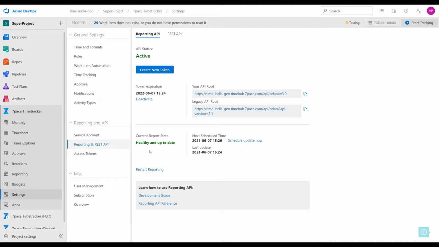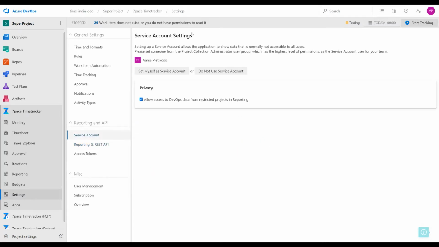Today, we are going to be discussing the 7-Pace Timetracker Reporting and API Settings. First, one thing to note and very important, if you want your reporting up and running, healthy and up to date, you need to set up the service account. So let's head over to the service account page.